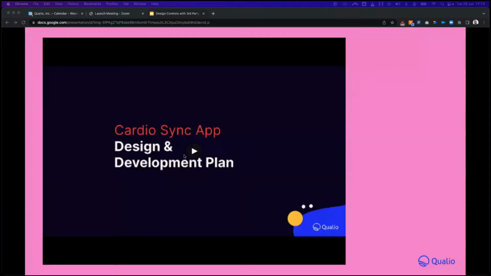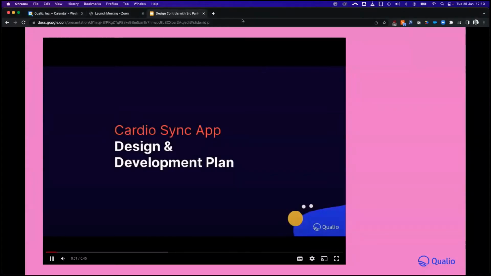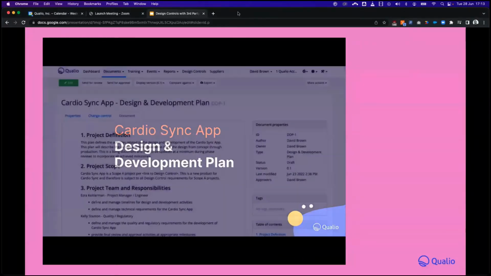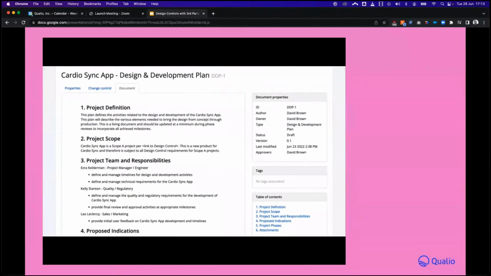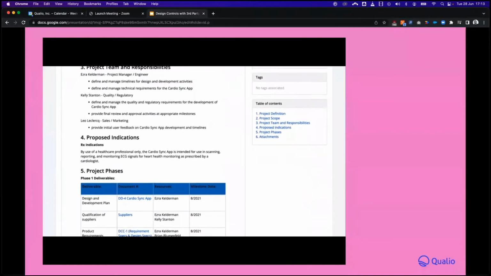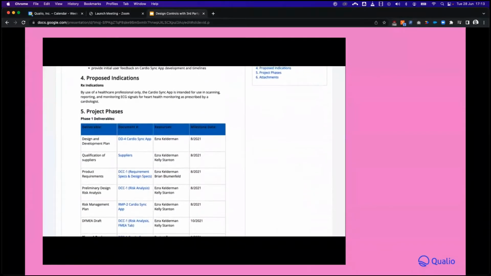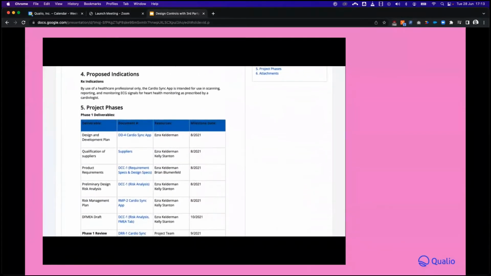Okay, so let's take a look at an example design and development plan document. So we've seen some example procedures. Now we're going to take a look at an example design and development plan. So this is a Qualio document. On the Qualio document side, it's been produced manually outside of design controls. The template we have here is just an example. It's not set in stone.